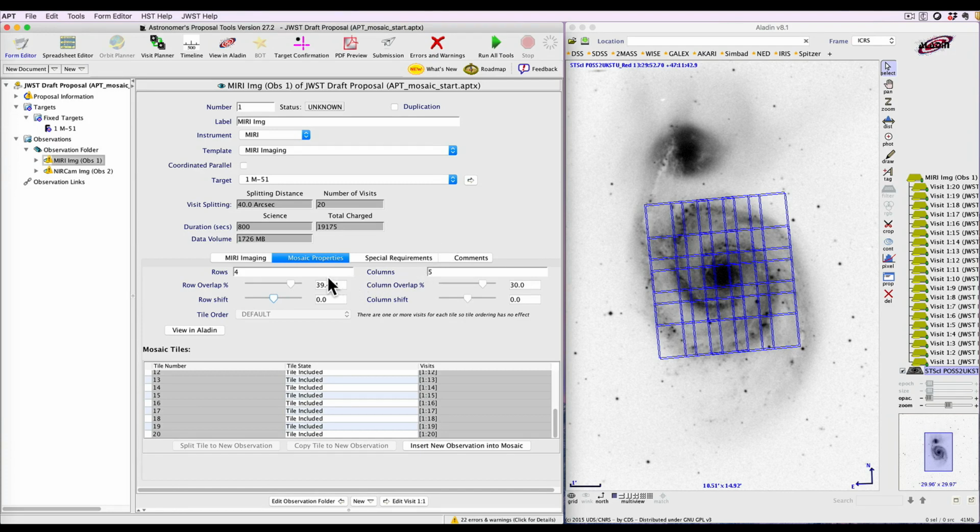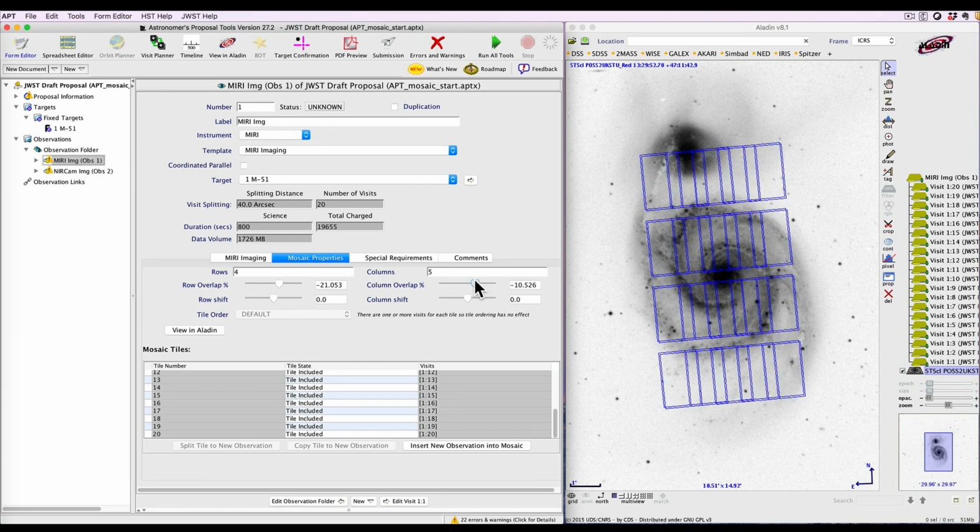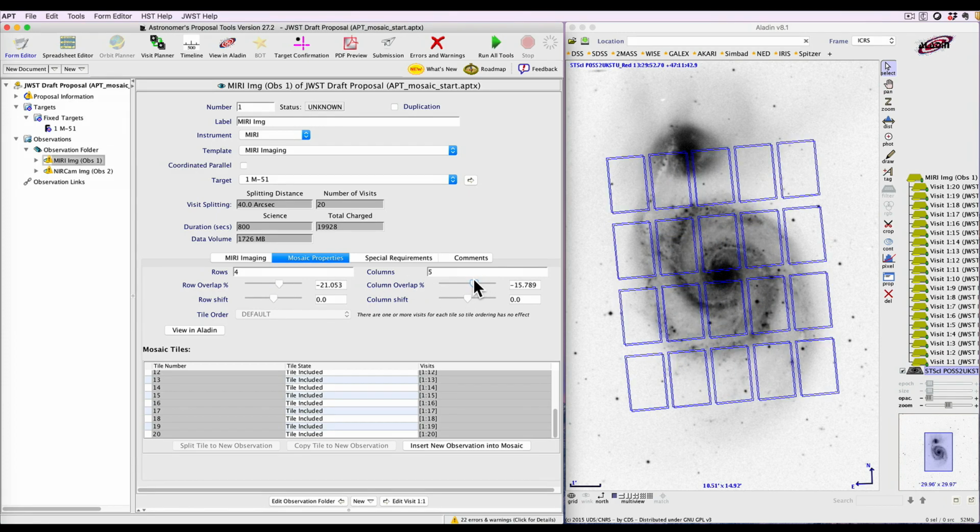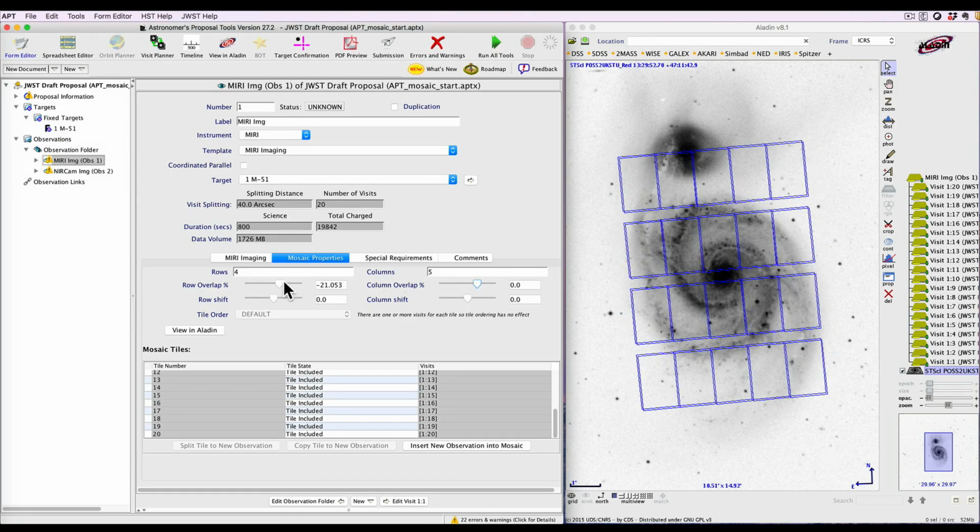Interestingly enough, one of the things that you can do with row and column overlap is actually go to negative values of the overlap, and that actually spreads the tiles out where they're not actually overlapping. If you had a reason to do that, you could do that, but you see it leaves gaps in the grid. This is still considered a mosaic, though, even though the tiles are not overlapping. Okay, let's go back basically to 0.